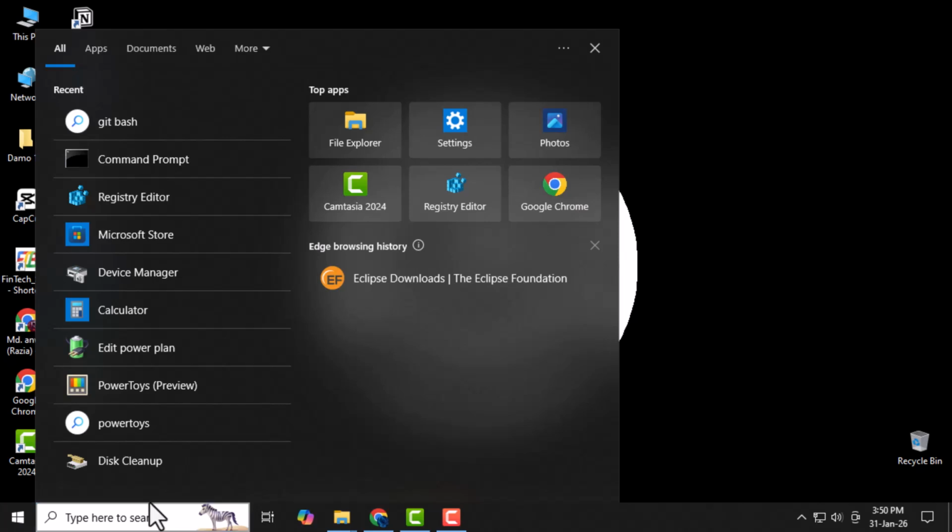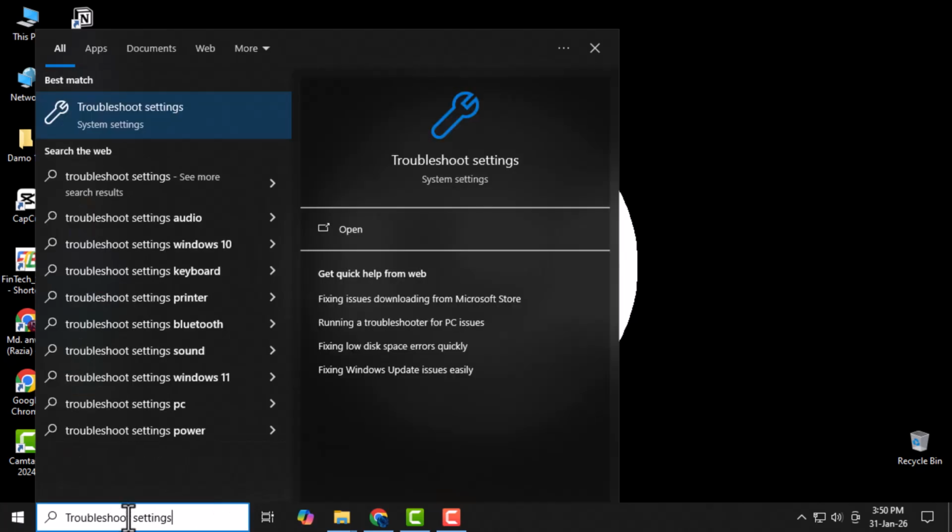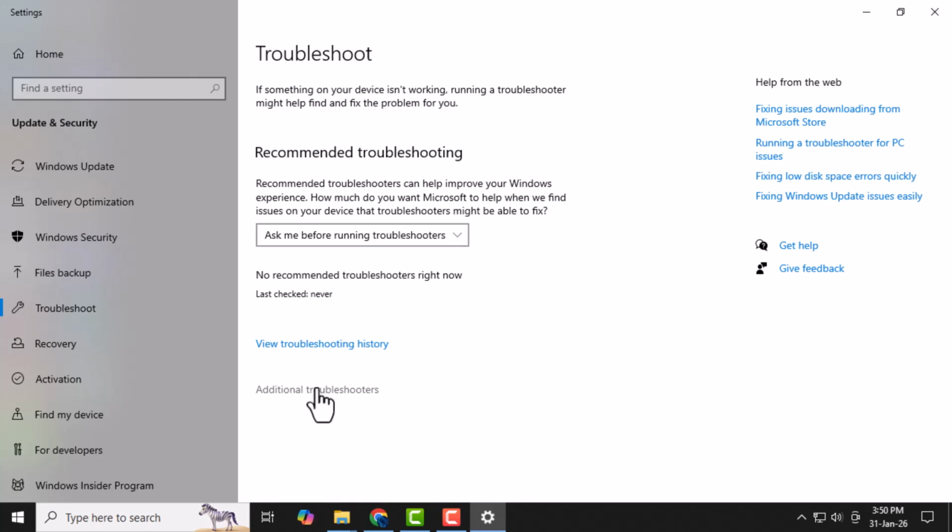Step 2. Type Troubleshoot settings into the search box. This option leads you to Windows diagnostic tools designed to automatically find and fix common problems. Step 3. Click on Troubleshoot settings from the search results. This opens the troubleshooting section inside the Settings app.